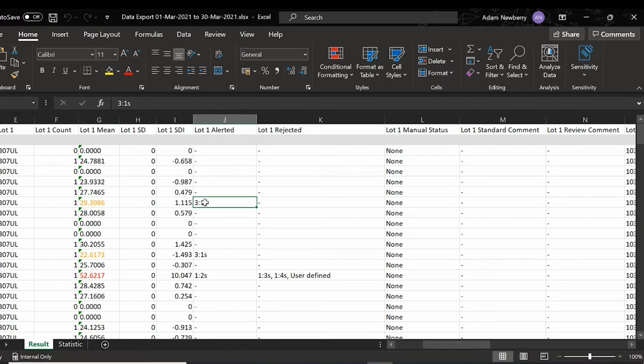We'll then show our rules have been broken in our alerted column, and our rules have been broken for a rejected value in a rejected column, namely a 13s, 14s, and a user-defined rule for our rejected value here.